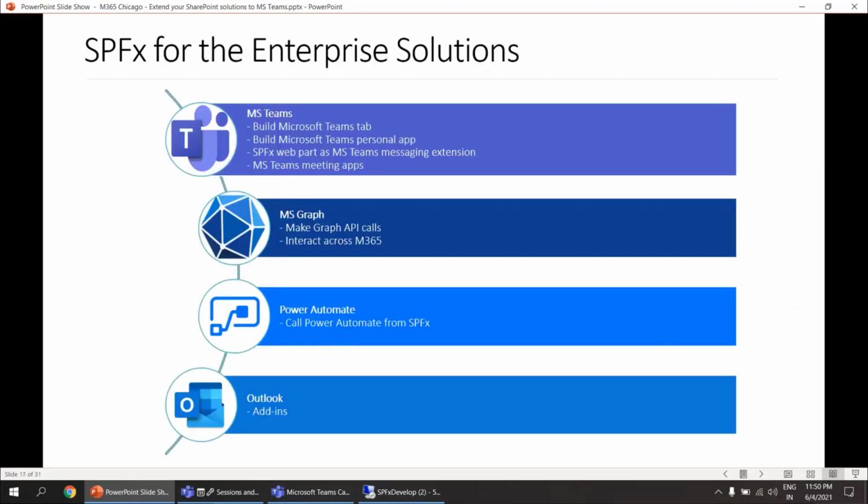One thing is, SPFx is not just limited to SharePoint. It's not that we can only use SPFx within SharePoint; SPFx is used for enterprise level solution creation. One of those, and even the topic of discussion for today, is Microsoft Teams. So with SPFx for Microsoft Teams, we can build a Microsoft Teams tab. We can even build a Microsoft Teams personal app.